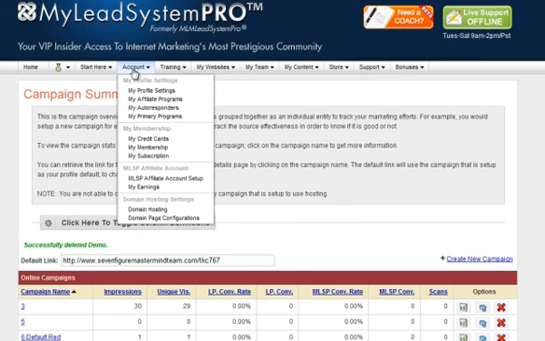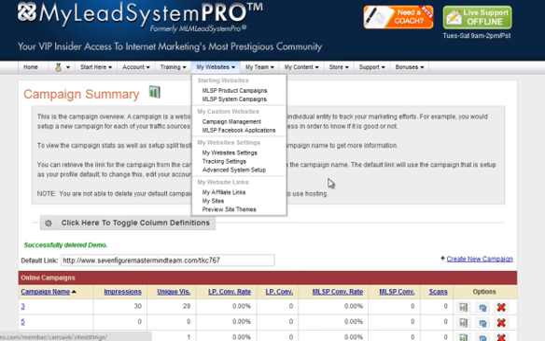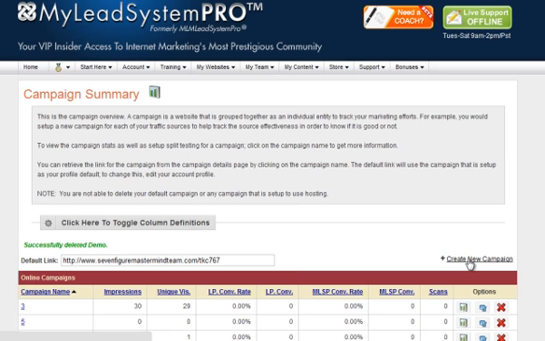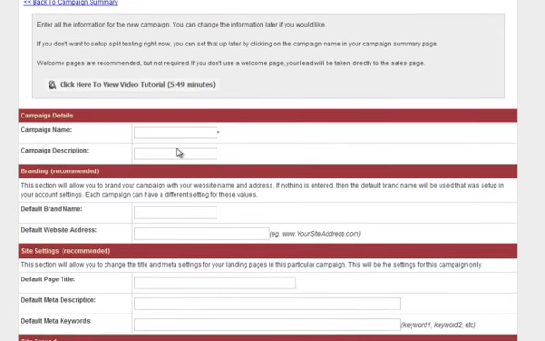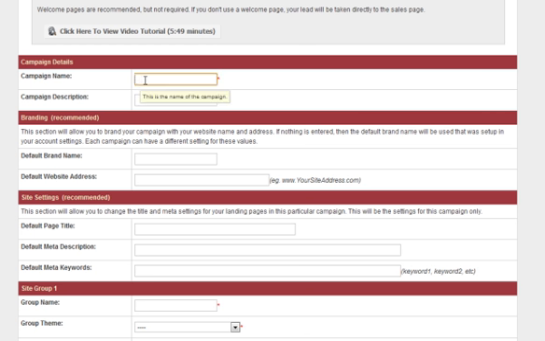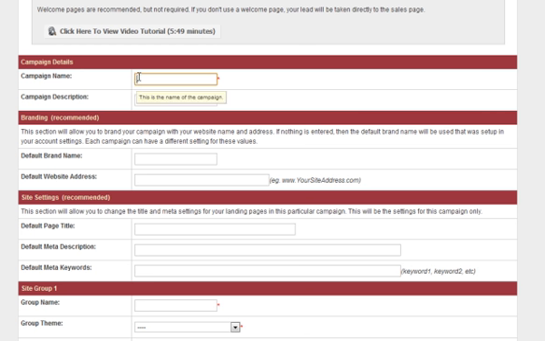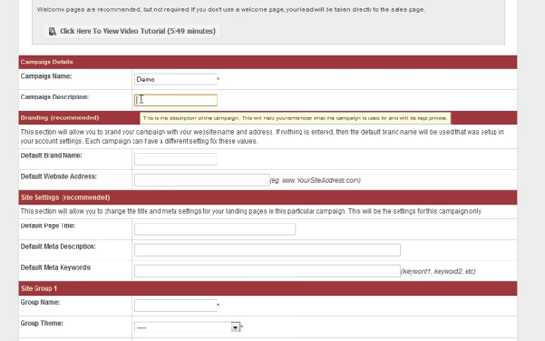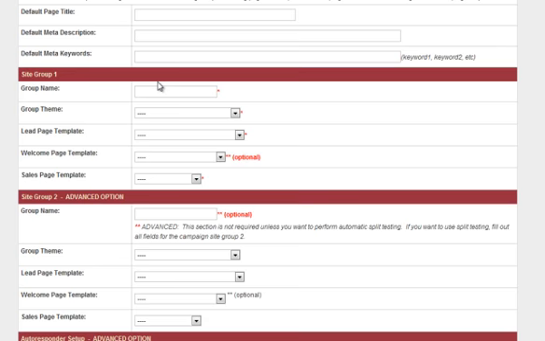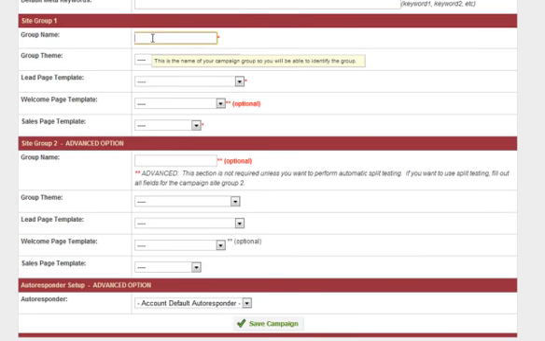All right. So we went to my website's campaign management. We're going to come over here and create a new campaign. Now, here's your campaign details, and this is where you start. Your campaign name is going to be demo, campaign description, demo, and these are just descriptions of the campaign to help you remember, and it's not going to show up anywhere, so you can put in whatever you want there. Now here's your group name, and again, this isn't going to show up anywhere, so I'm just going to name it demo 2, demo also.